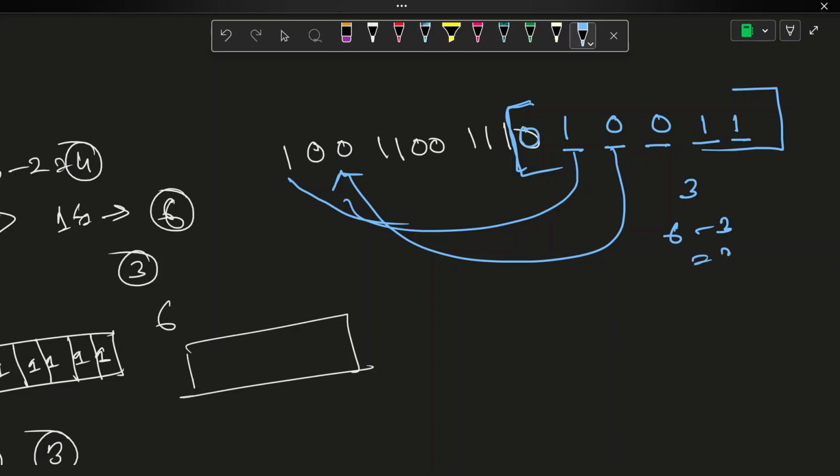And total 6. So in this window, if I want to make all ones, if I want to place all ones in this window, then I need actually 3 swaps. Suppose if I start from here instead, what will happen? Like 1 2 3 4 5 6. Okay, then I can actually take this also.